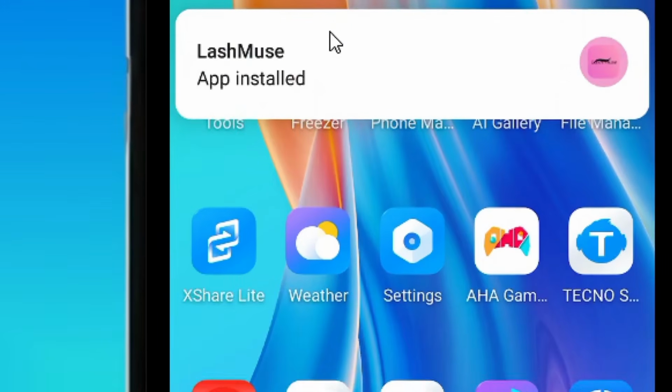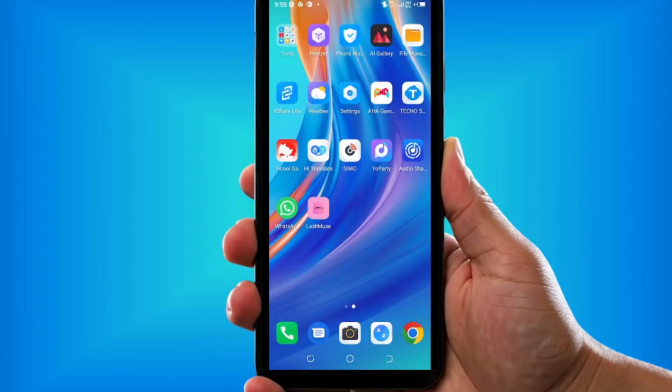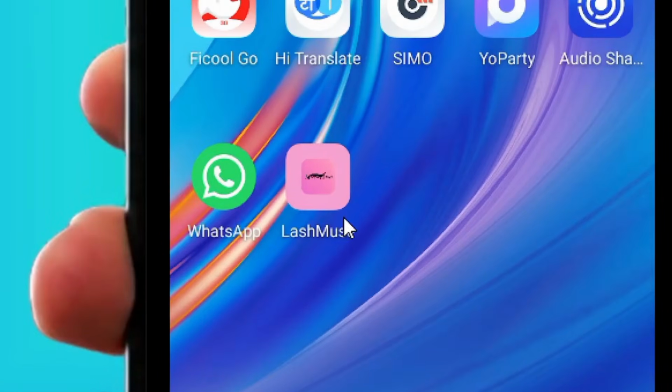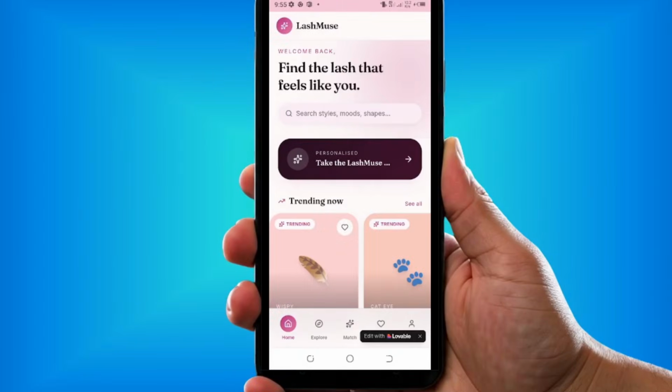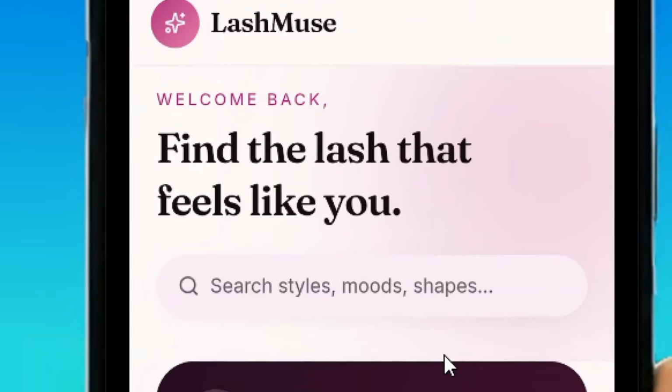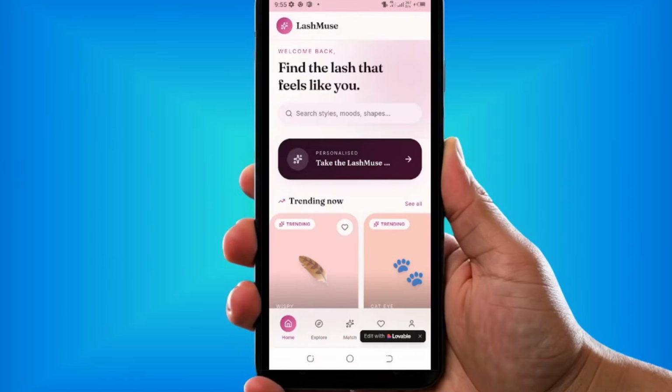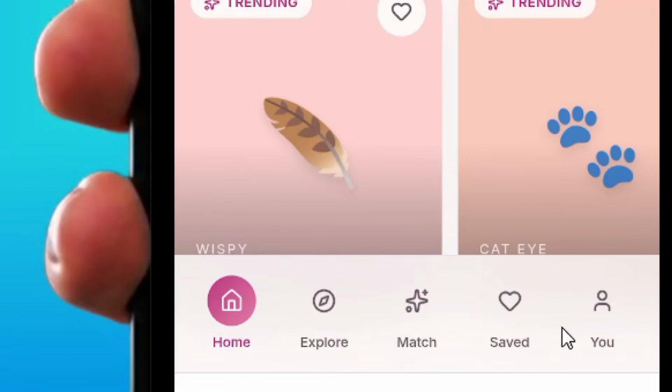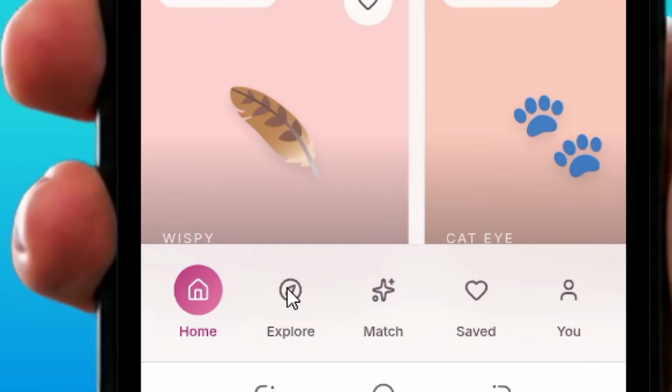So as you can see, it has successfully installed. And you can see that we have the app icon right here, and tap on it anytime that you want to open your app, and your app will open just like this. So as you can see, it's working perfectly fine. So this is actually how to build and then publish a real app on your phone for free.